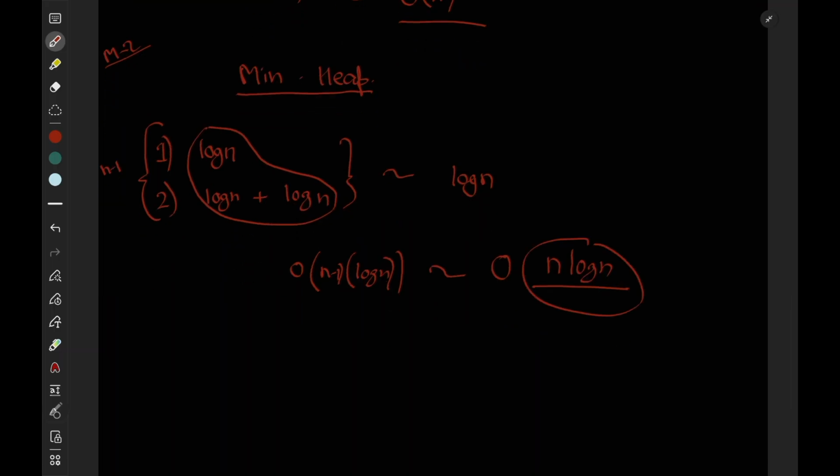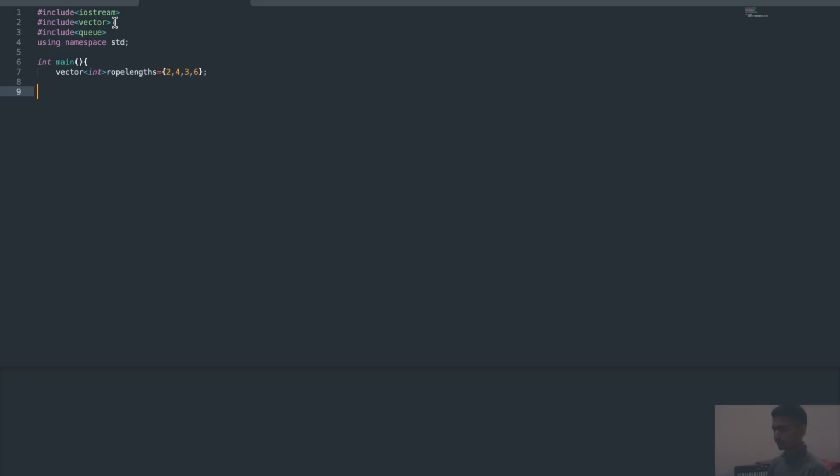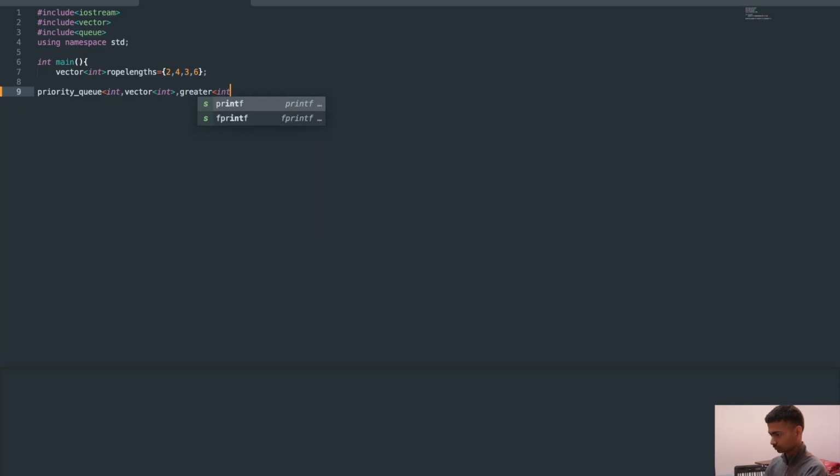So now let's head to the implementation. Vector nq. And this vector is not needed. We can directly take the length of the ropes through the user, but for the sake of simplicity I've used a vector. So now let's make our minimum heap. I've named our heap minimum heap. Let's insert the values of the lengths of the rope.